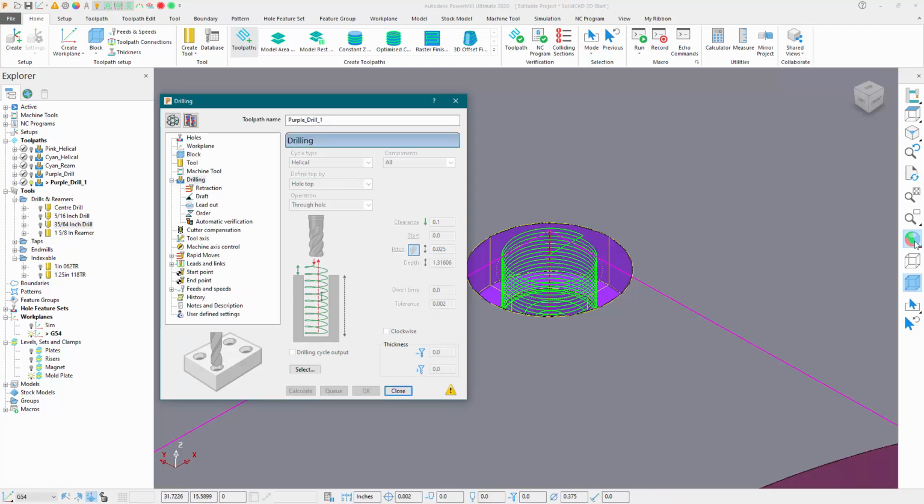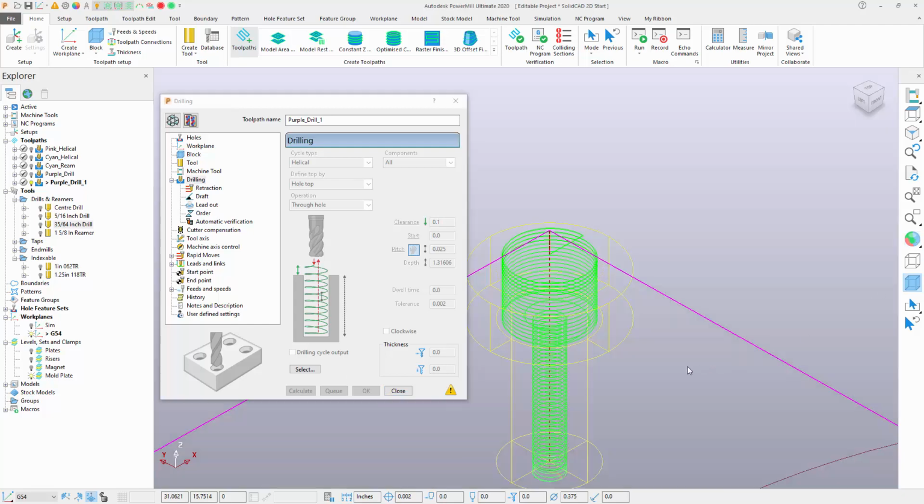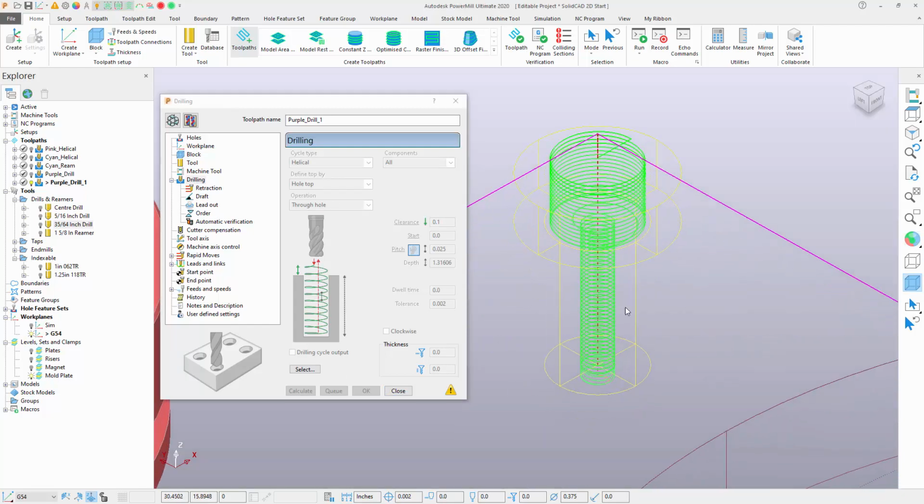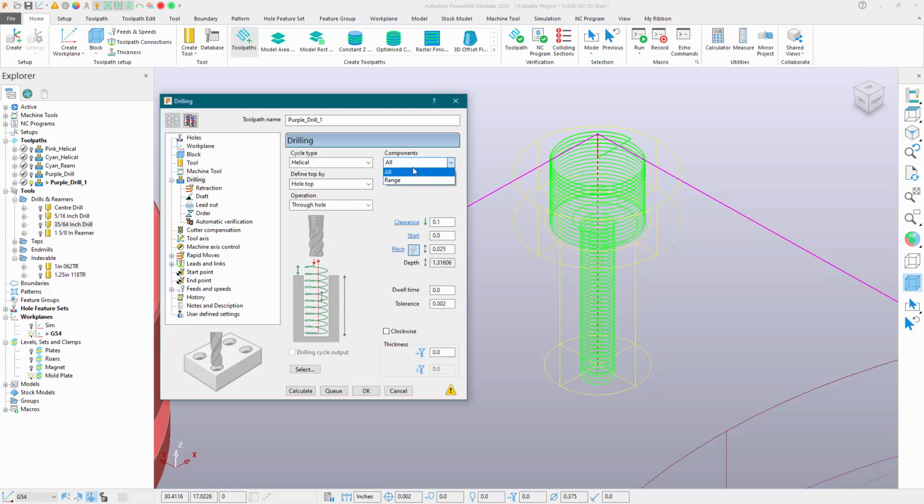So one thing we have to be very wary about is that since this hole has got multiple components, that 3/8 end mill can fit in the top component as well as the bottom component. So in this drilling form, we have the option of using a range. So I only want to focus on the top component. So this is going to be component number 1.